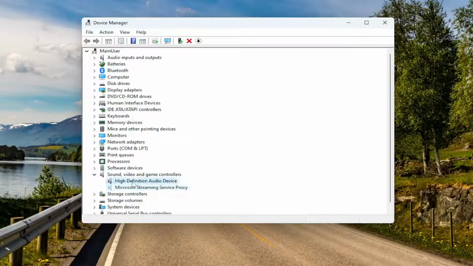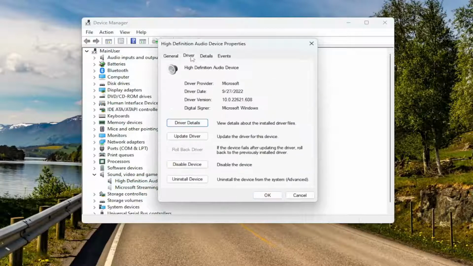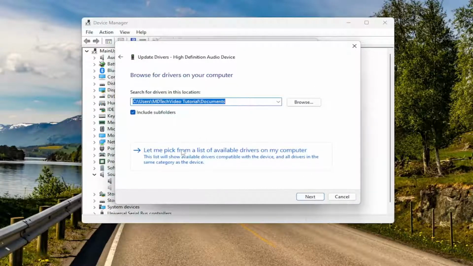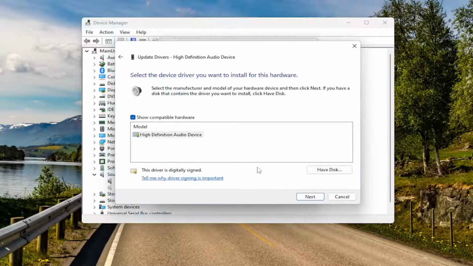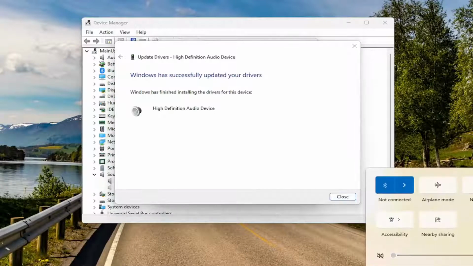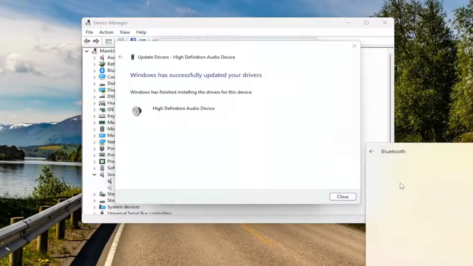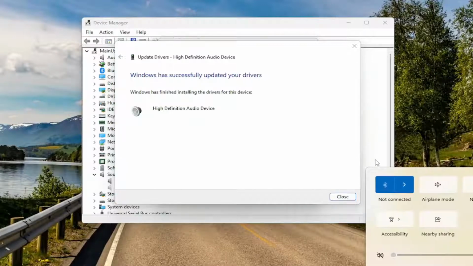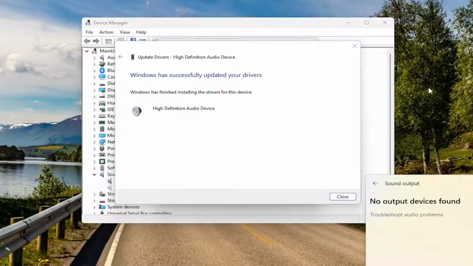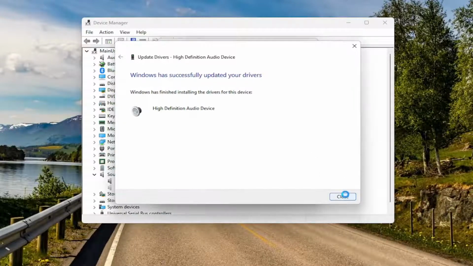And now if you have a device listed in here, double click on it. Driver, and then select update driver. Browse my computer for drivers and select let me pick from a list of available drivers on my computer. Select next, and then yes. And see if that's resolved the problem.